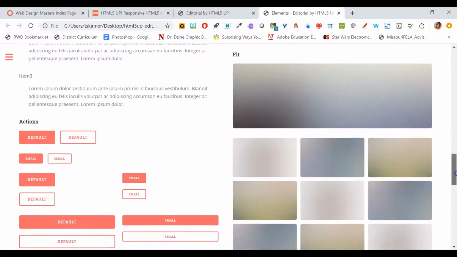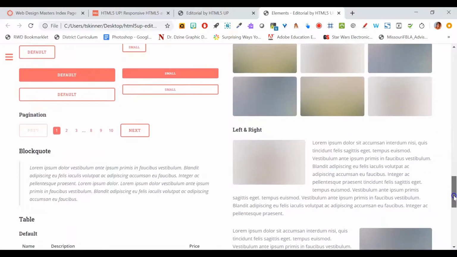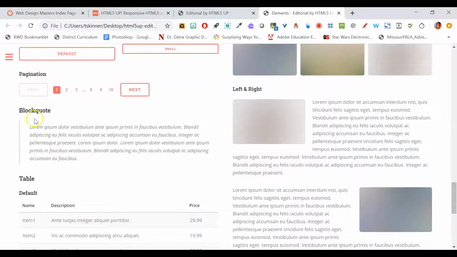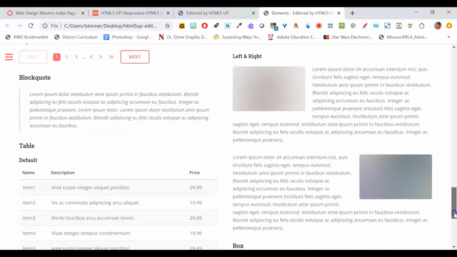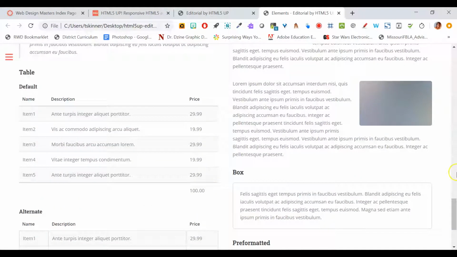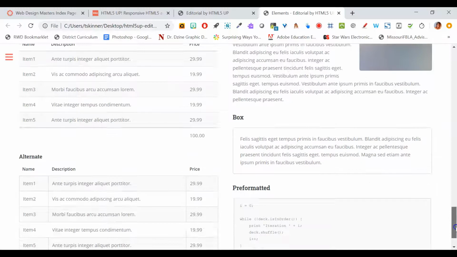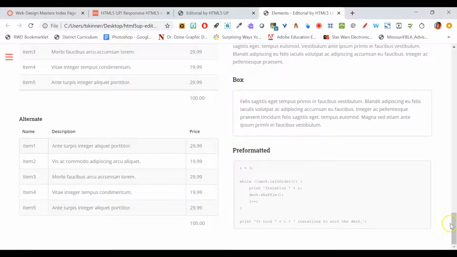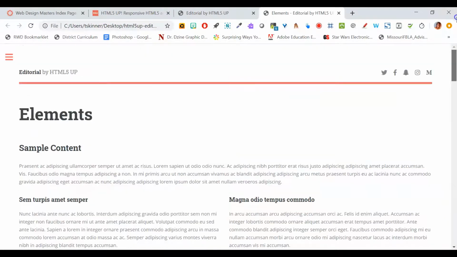Lots of different items that are just built into this template. So if we use block quote, the block quotes will look like this. If you insert a table, the default table will look like this. There's a box that you can use, and the box will look like that. So you can see there's all kinds of different ones on here.